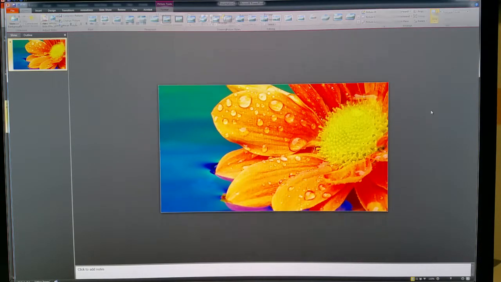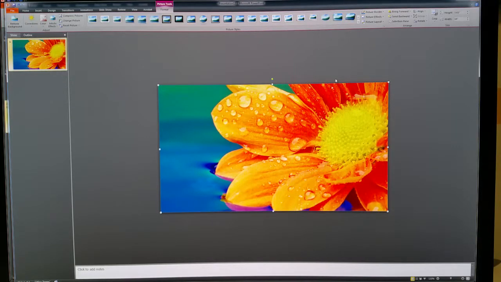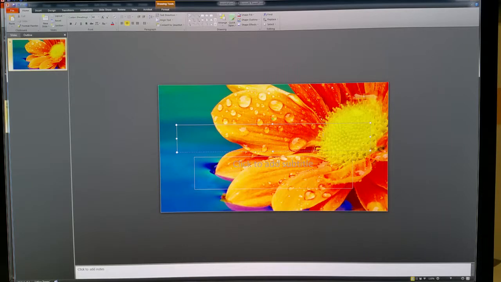And there we go. Now, after I've added my picture in, I want to put this picture to the background of my message. So I'm going to go right up here where it says Send Backward, and I'm going to go to Send to Back. That way I can see all my text. And then I can put some text in here. Going to call this flower.